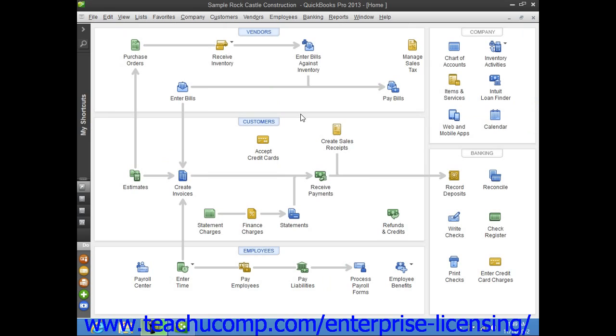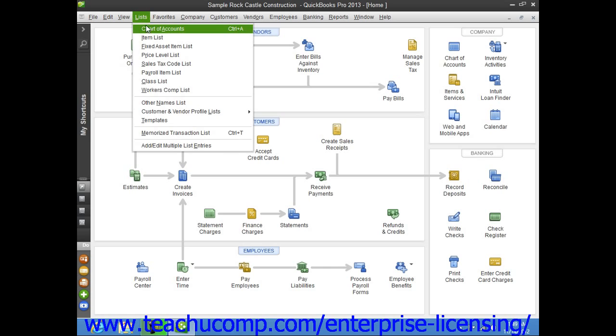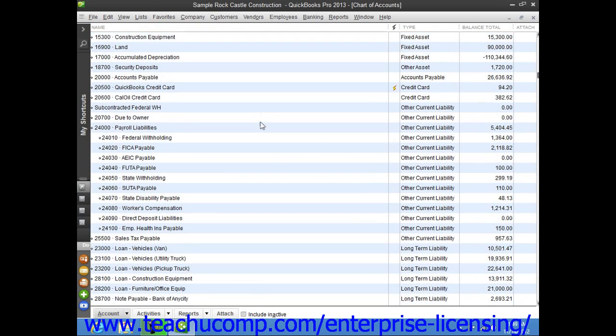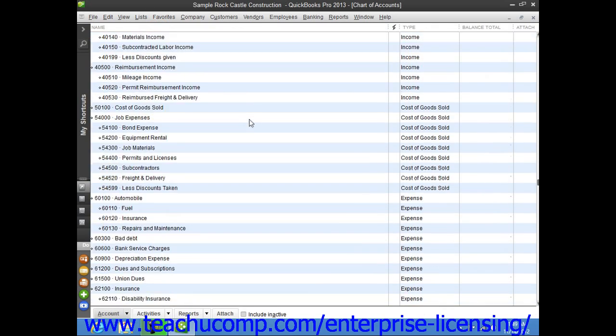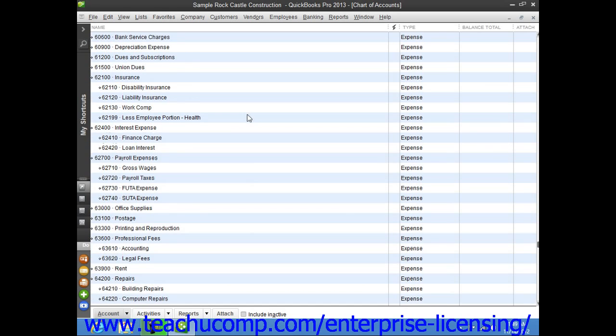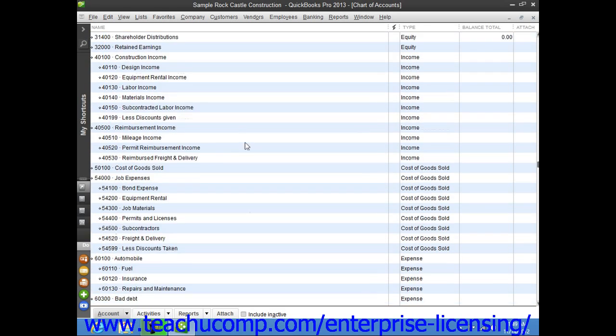One of the most important lists in QuickBooks is the chart of accounts. You can open this list by selecting Lists from the menu bar and then choosing the Chart of Accounts command. The chart of accounts lists all of the accounts within your company file. These accounts track all incoming and outgoing money and tell you how much you currently own and owe.